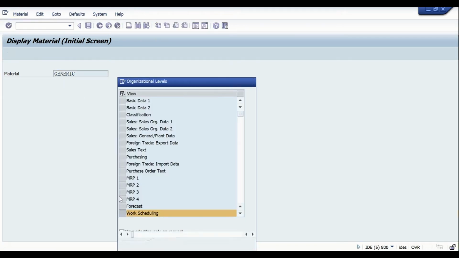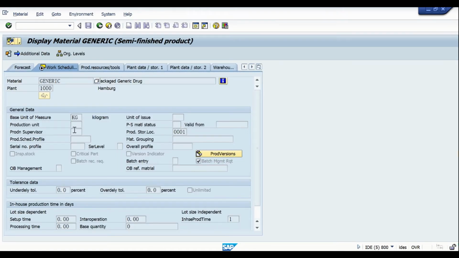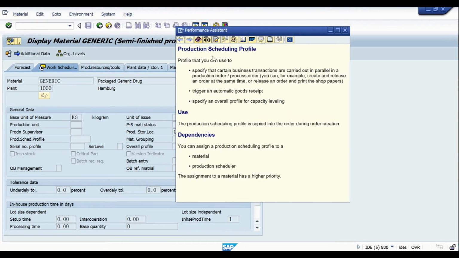Another point is that we can configure the planning profile so that the process instruction will be created automatically once the order is released.